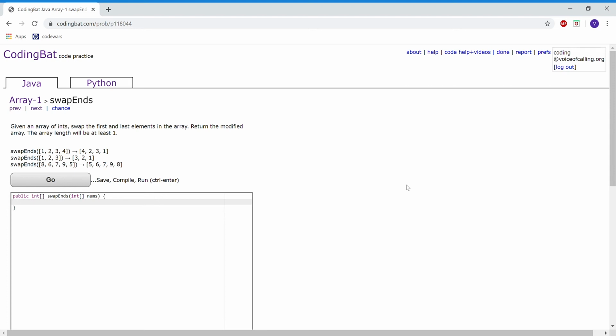This is array 1, swap ends, and the problem reads: given an array of integers, swap the first and last elements in the array. Return the modified array. The array length will be at least 1. For this problem, the output is 4, 2, 3, 1, because the 4 and the 1 in the original input are swapped.